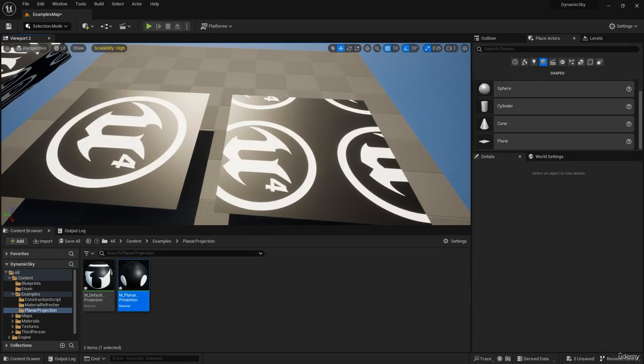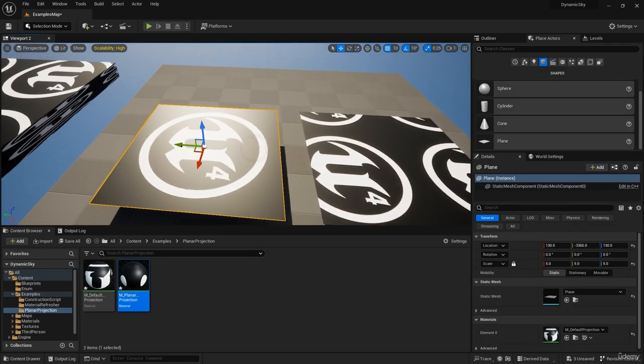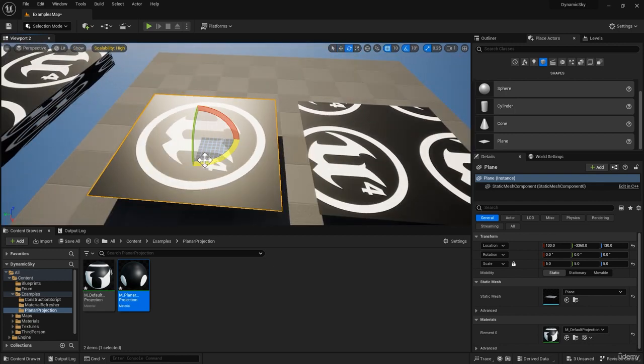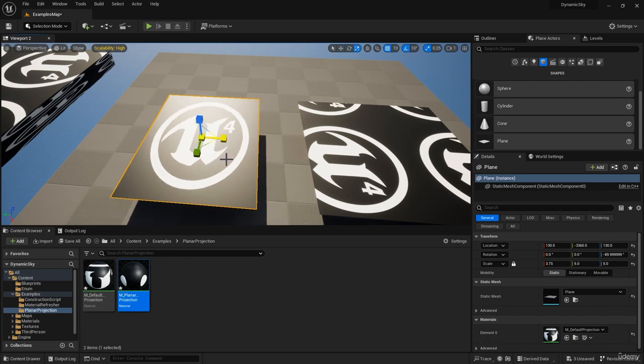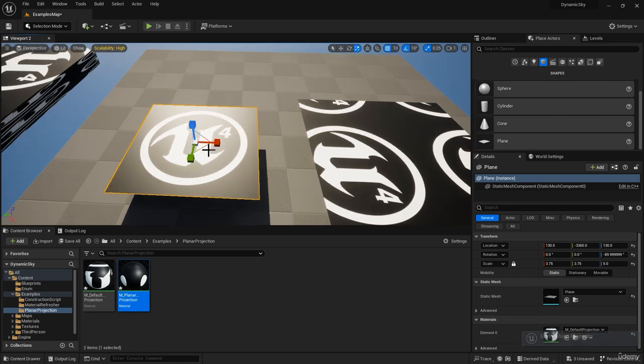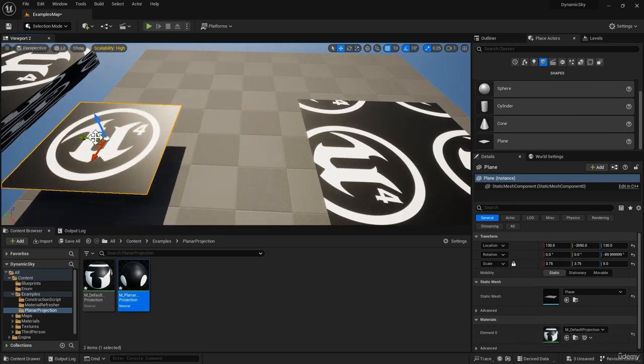Welcome back. How did that go for you? Now let's figure it out together. So for the mesh on the left, this is using the texture coordinate node. Now if I rotate this mesh, you can see the pattern rotates with it. And if I scale down this mesh, you can see how the pattern is affected by it. And if I move it, the pattern moves with it as well.